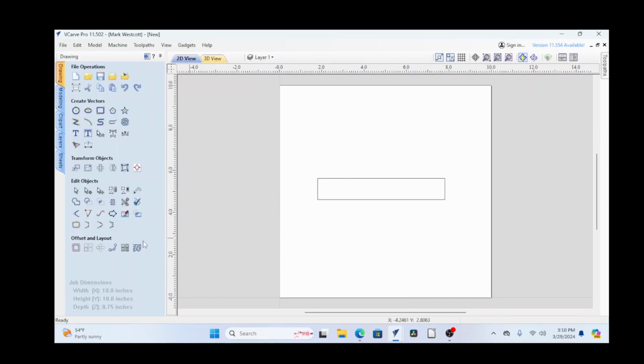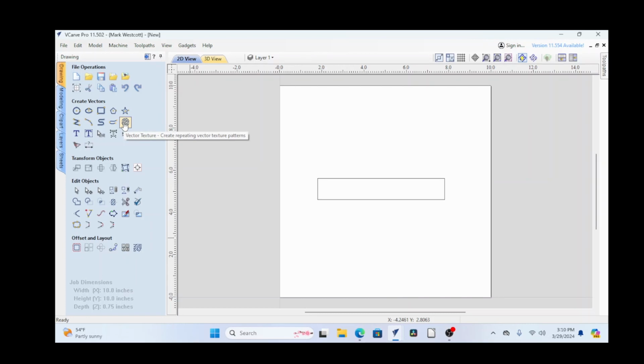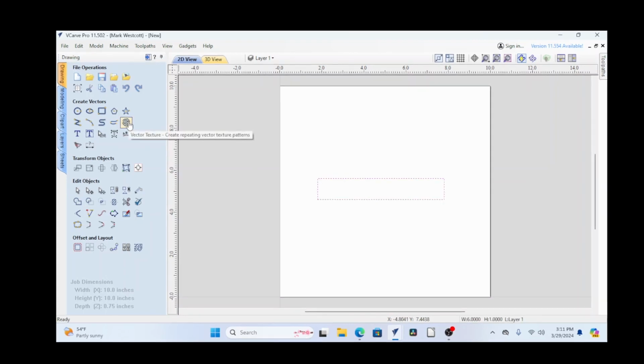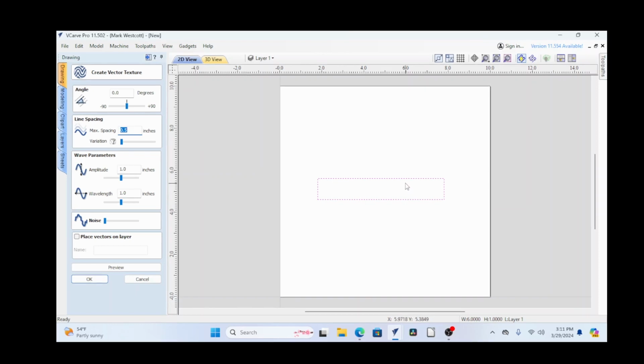Then we're going to use a sneaky little trick to create our wave. We're going to get an initial form from our create texture tool. But before we do that, we want to make sure we click the vector with our selection tool on, which is right here. It's the leftmost arrow under edit objects. We're going to click on it, click on the vector texture. This is lit up in red, so it's selected, and we're going to put in the following parameters.